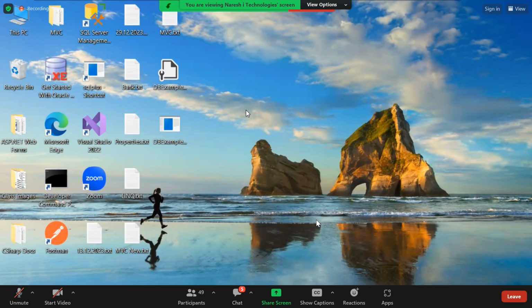What methods for inserting a record? We called the method insert on submit. For deleting a record, we call the method delete on submit. And apart from this, for all three, we call the method called submit changes. The submit changes method is used for saving the changes to the database. Like this, we have been using a set of methods to perform all our operations.